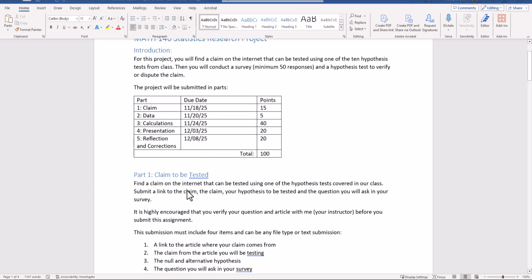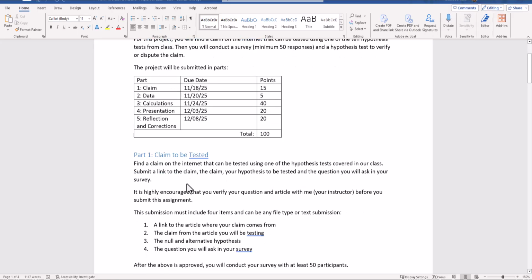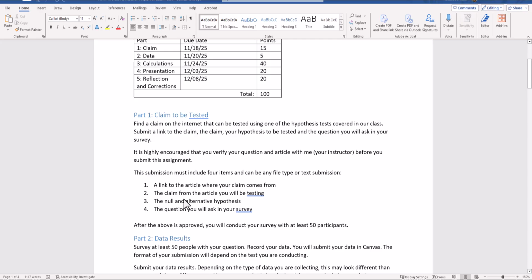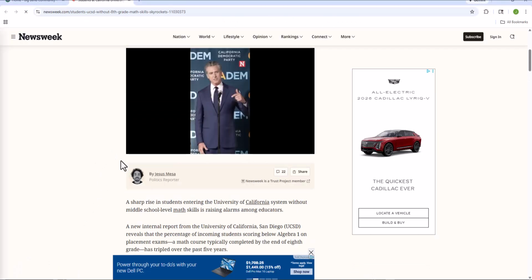But we're going to look for an article with a claim on the internet that you can collect data on and test. So that's the first part. And the important things here, you need to have the null and alternate hypothesis in terms of what we use in statistics, and the question that you ask is really important for that survey. So I actually have kind of an example here.